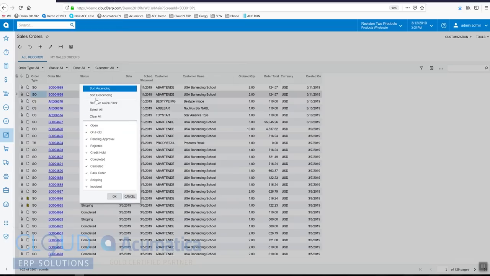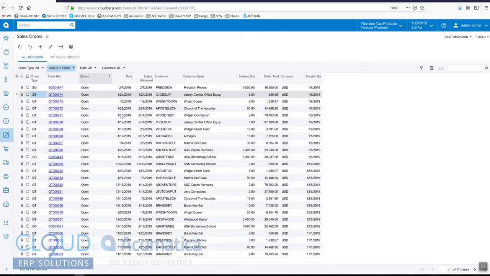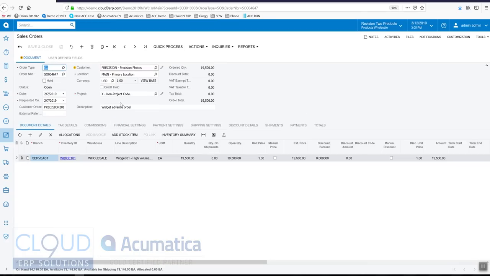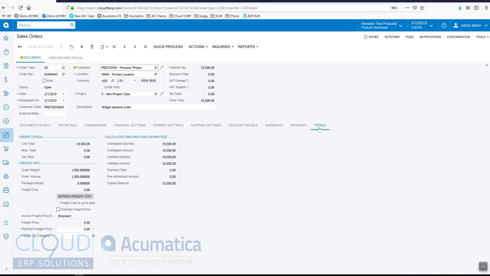So we'll click on status. What I'm looking for is just an open sales order that I can make changes to. We'll open this one up. We'll go over to our totals tab, and we can see that our freight is 0. So let's try and print this.